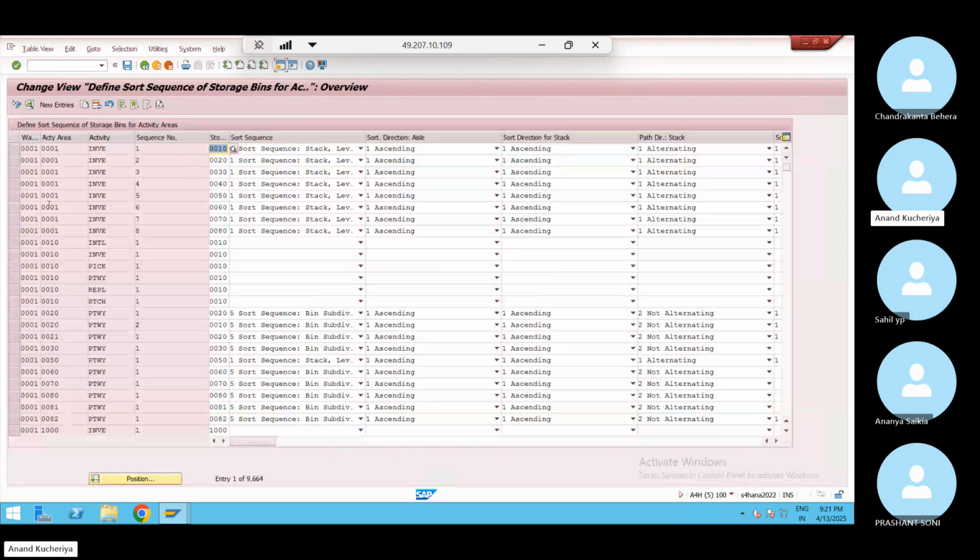So in these steps what we have done, along with the activity area we have defined the activities, and that has been assigned to the storage type. For example, 0010 has different activities like pick, put away, replenishment. So all these activities belong to this activity area, and that is connected to the storage types.